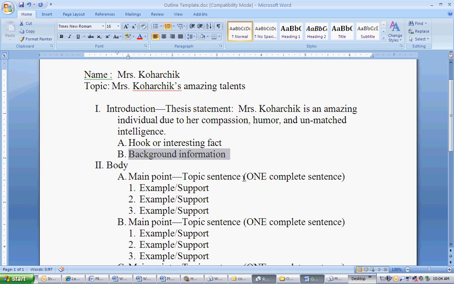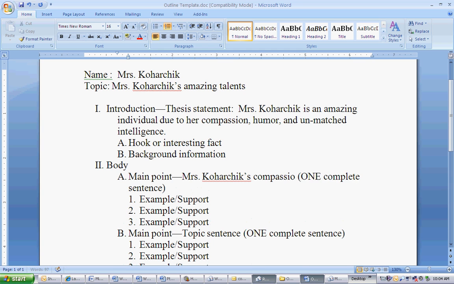Then I'll move down to the body. For my topic sentence, I'll have to write something about my first point, which is my compassion. Mrs. Koharchik's compassion is demonstrated in her blah, blah, blah, and maybe I have one more. Make sure that you delete this part that I don't need.